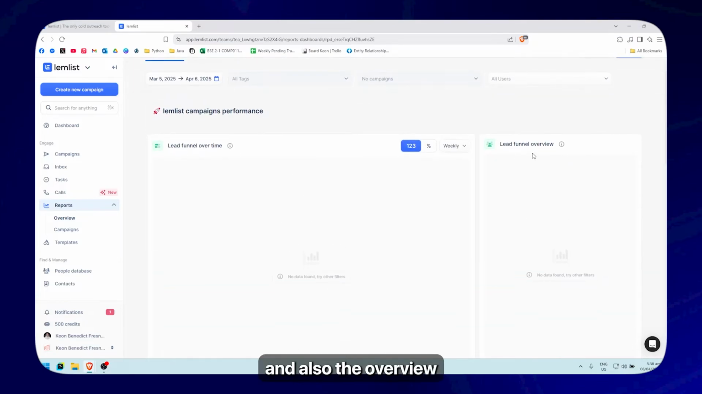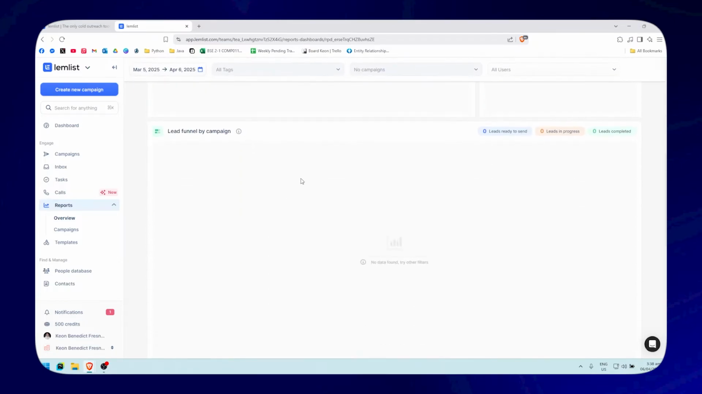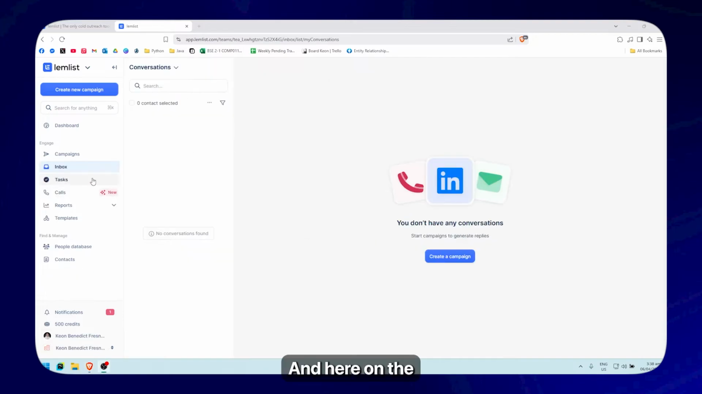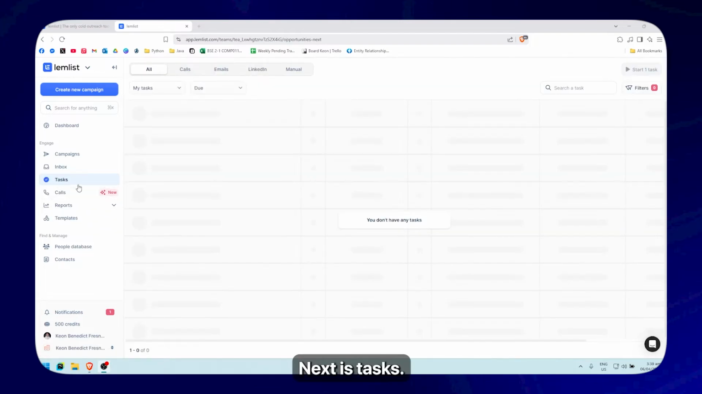So right here, and also the overview. And if you click on campaigns, here you will see all of your campaign reports. And here on the inbox, you will see all of your conversations. So you will need to start a campaign first to generate replies.